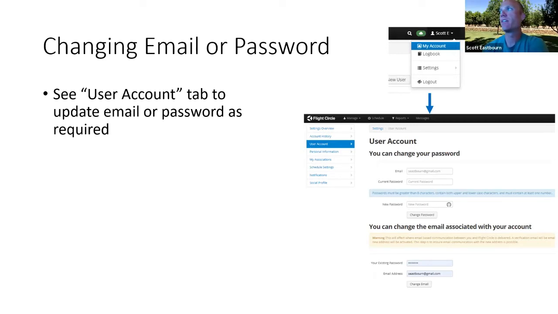The other area under your account settings that may be useful is if you wanted to update your email or your password. You can see here under your account, there's user account, and that's where you'll have the options to do that. As far as I know, you can do that as often as you want, and there shouldn't be any issues with it. It should all be tied to you the right way. It did let me do that, by the way. I changed the password and I had no problem. Okay, that's good.